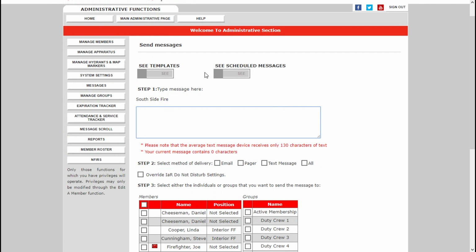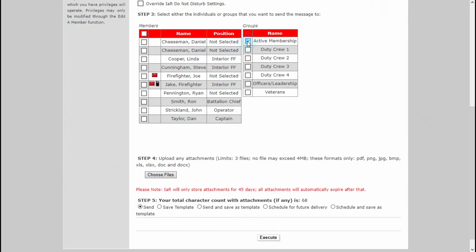So let's just go and say meeting minutes. So meeting minutes in preparation for this week's meeting. Hit all because we want it to go to everybody again. Let's go active membership. And step 4 is where we want to go. So you just simply hit choose files.